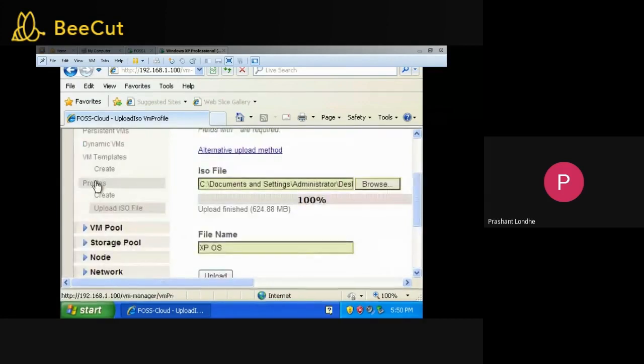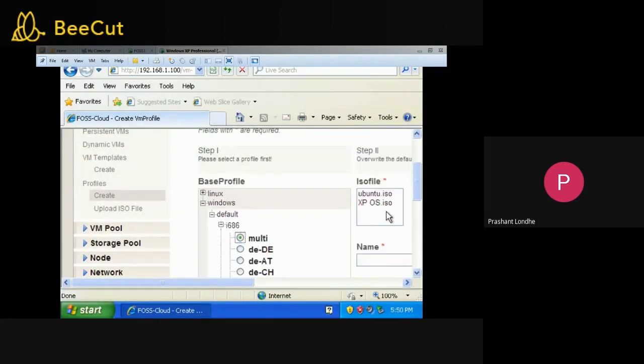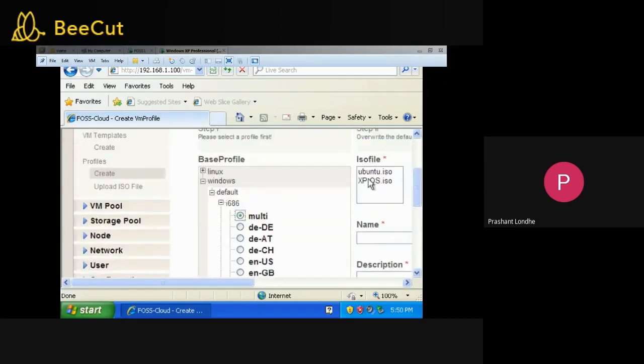All right. Now I will create a profile. I will create one profile from that ISO. So I will select the Windows. I will select the multi options because I want it to work as a multi-processor system. Then I need to select the ISO file. I have uploaded 2 ISOs. First, I want to see the demonstration for myself. So I have uploaded the Ubuntu ISO, and now I have uploaded the XP ISO. So I will just select that XP OS.